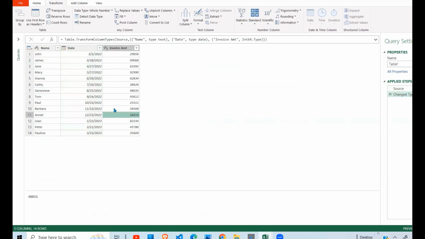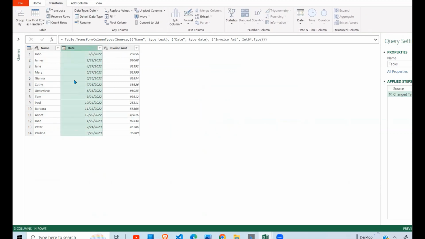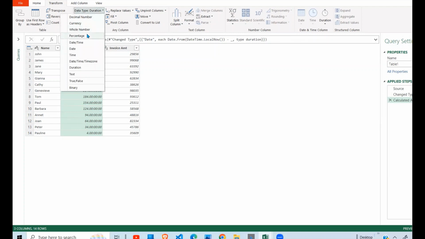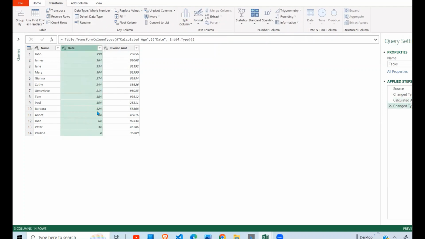replace, I say yes. Then I need to get the age of these dates. So it calculates the date between today and whatever date the invoice is. So to do that, I go under transform. Under date, then click on age, then it changes this to an age. Those are number of days. Then I change my data type, which is duration, to whole number, like so.